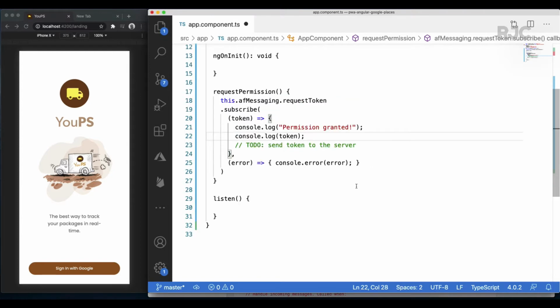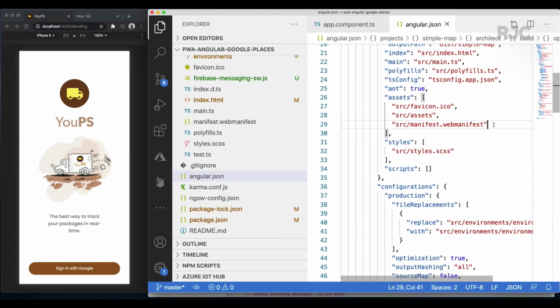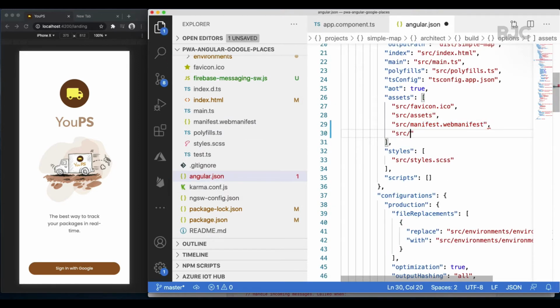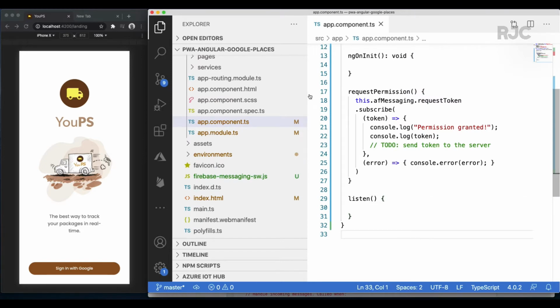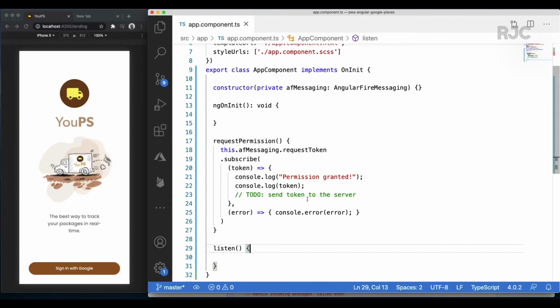Cool. Another configuration piece that is required, since this is an Angular PWA, is to add the Firebase messaging service worker we created earlier to the angular.json configuration file and configure it as part of its assets. So this file also gets served with our web app. Okay, I'm done with that. Let's get back to the code and finish the rest. So, with the requestPermission method in place, I'll invoke it in my ngOnInit so we can start testing things.